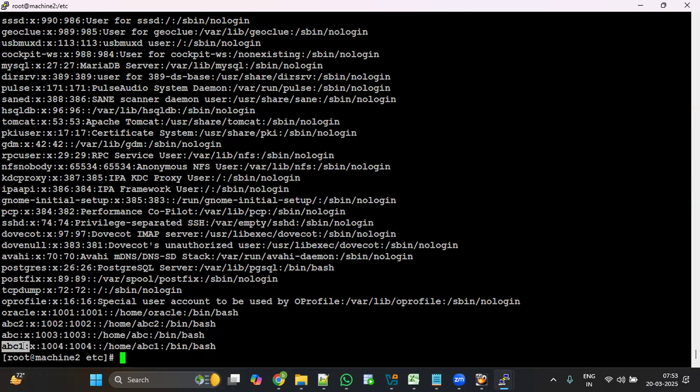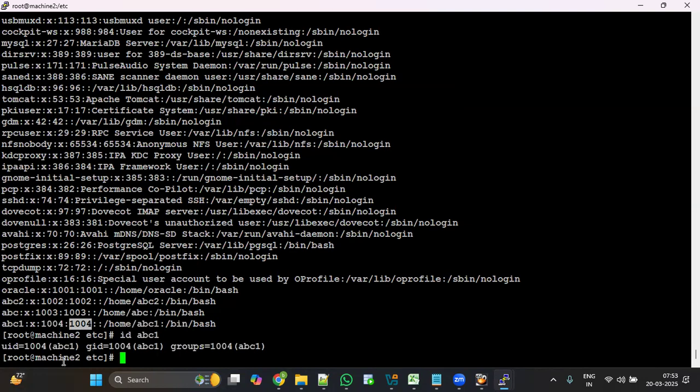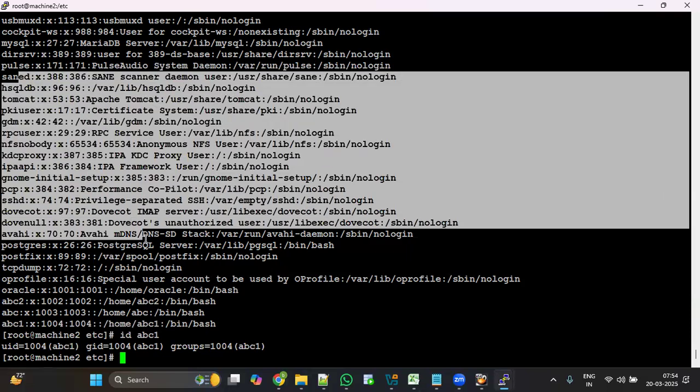ABC1 is the user we created. That username is added inside this file. This is the username, this is the user ID, this is the group ID. What is the username? ABC1. What is the user ID? 1004. What is the group ID? 1004. All this information will be stored inside the /etc/passwd file. What is the home directory? /home/abc1. All the information is there.